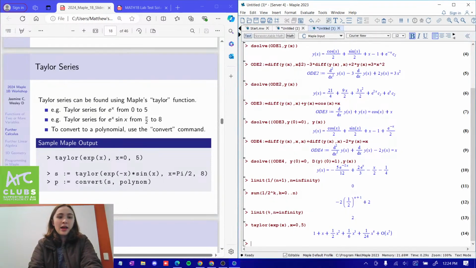Nice. And then if we want to find the Taylor series of e to the power of negative x sine x from pi on 2 to 8, we use the polynomial to convert it. If we want it in a polynomial form, we need to use the convert command. So for an example, define it first. So S is the Taylor series of the exponential of negative x times sine x, where x is between pi on 2 and 8.